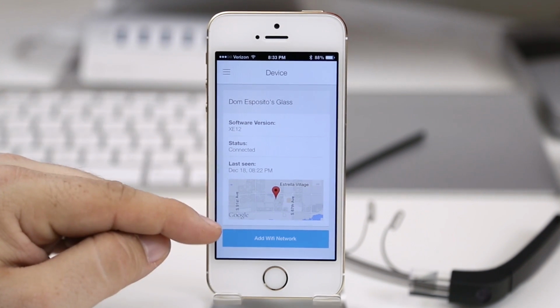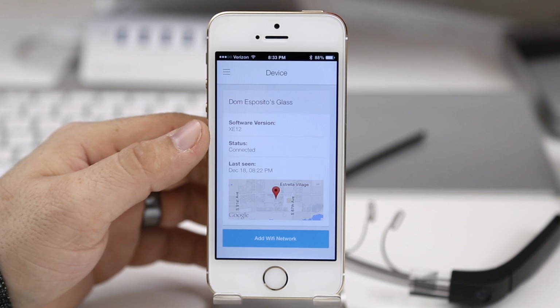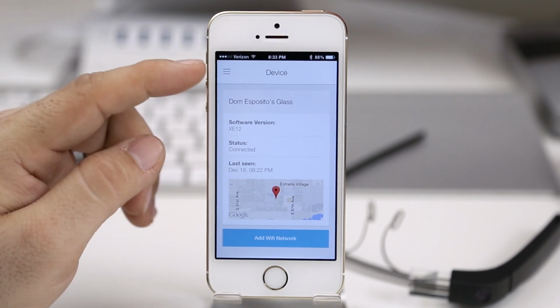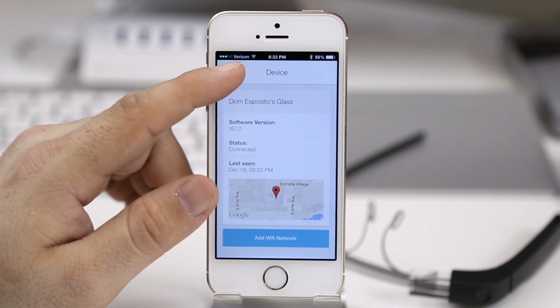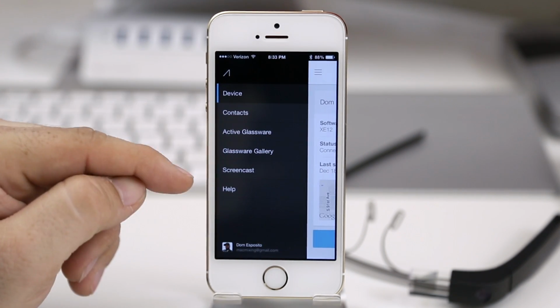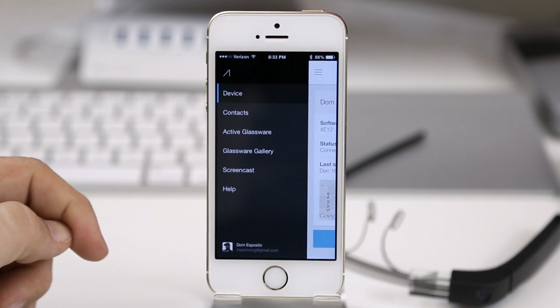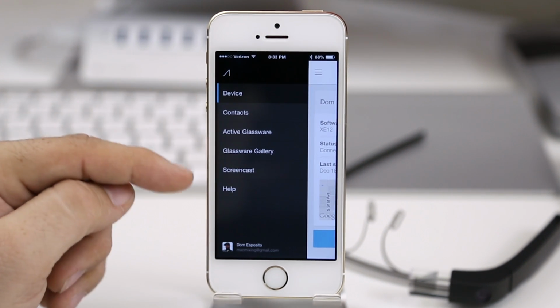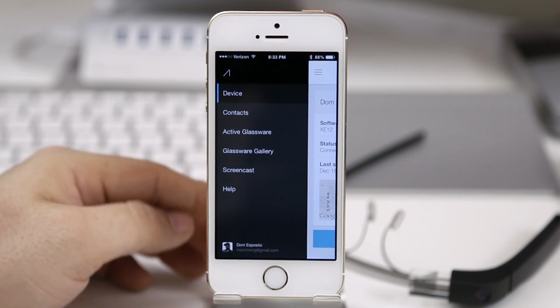And then we also do have the ability to add a Wi-Fi network here at the bottom, but I'm already connected to my home Wi-Fi here. So as you can see in the top left corner here, we do have our menu icon, and that will pull out our sidebar. So let's go ahead and tap on that, and you can see that we have quite a few different options here in the MyGlass app for iOS, and then we have the account that Glass is connected to down there at the bottom. So we are going to go ahead and check out all of these items here, and let's go ahead and start out with the contacts item.